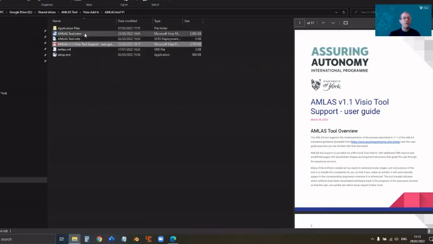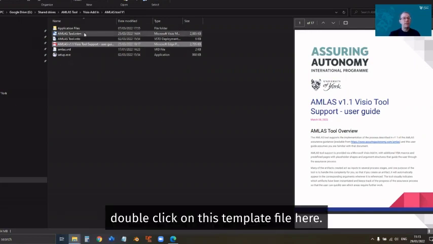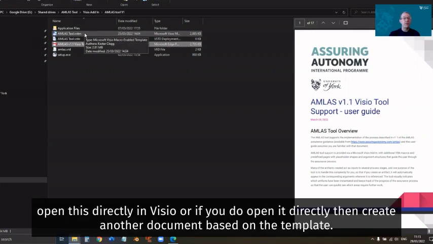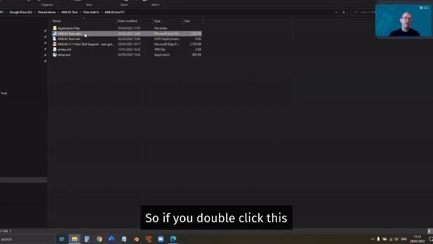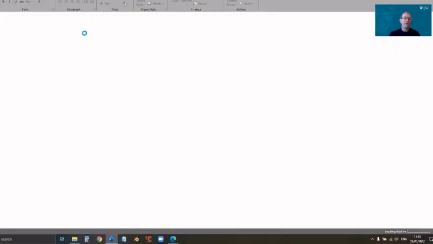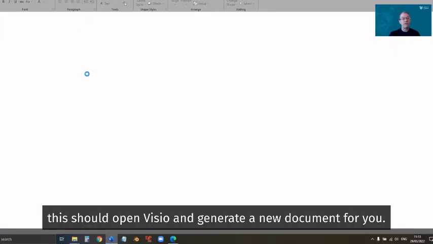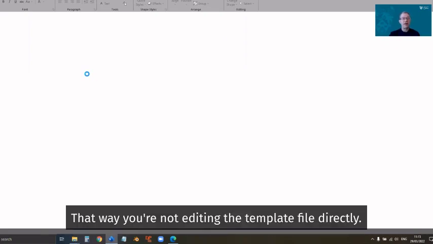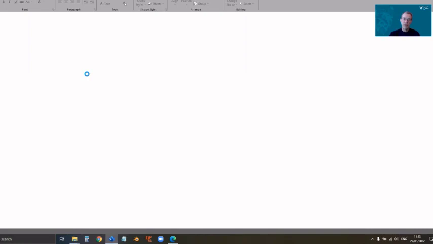Once you've done that, you can double click on this template file here. We recommend that you don't open this directly in Visio, or if you do open it directly in Visio, then you create another document based on the template. But if you double click this, this should open Visio and generate a new document for you. That way you're not editing the template file directly.